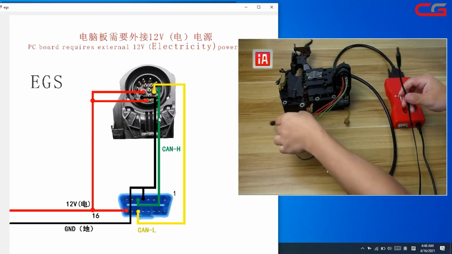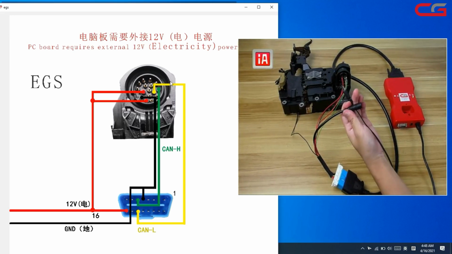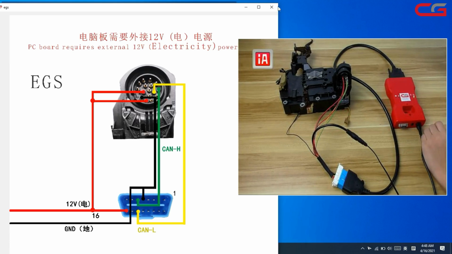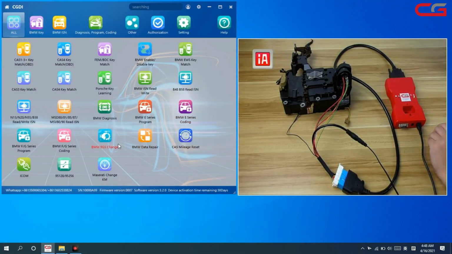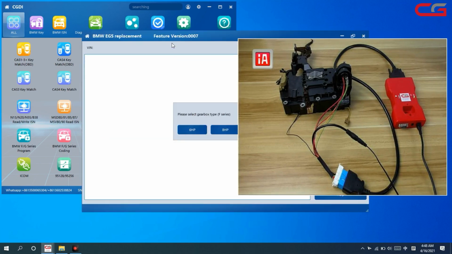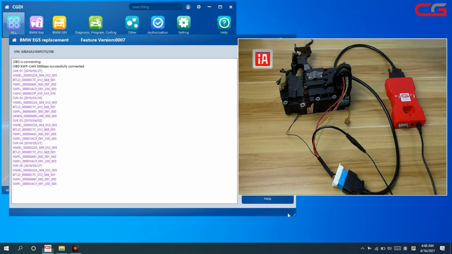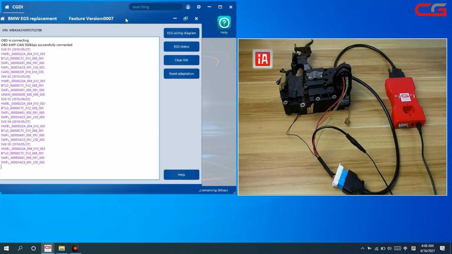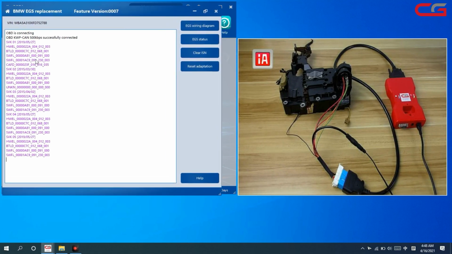Power, 12 volt external power, connect it. Then we enter the EGS change page again. 8HP here. It connects successfully and reads out the EGS information.